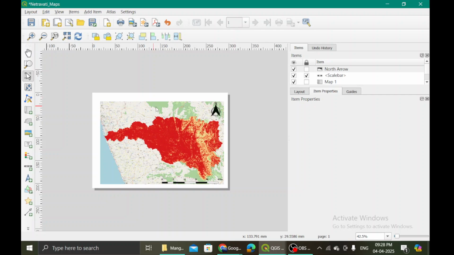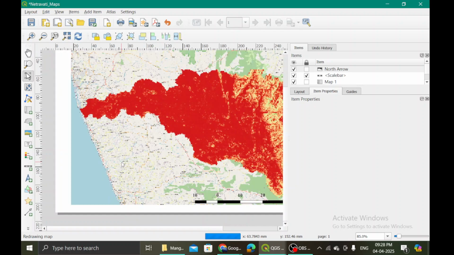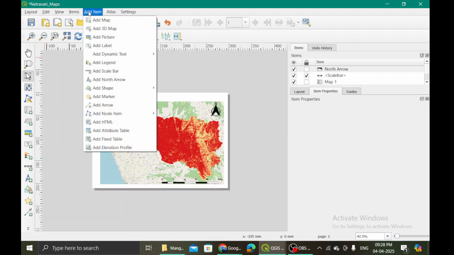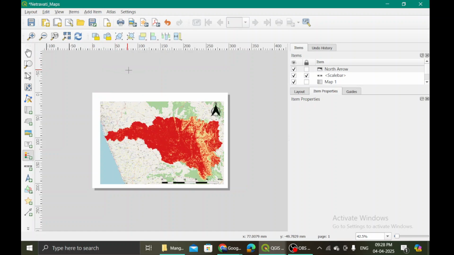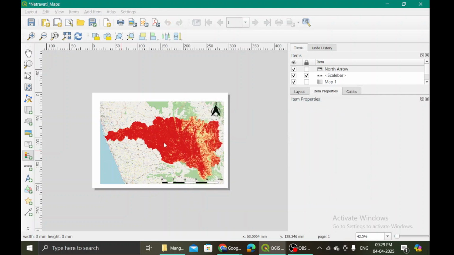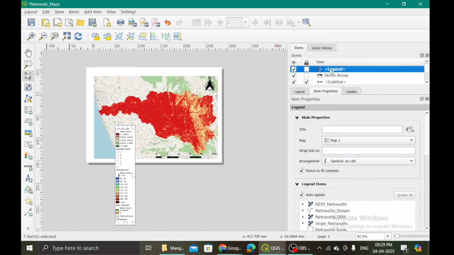North is added. Now all these spaces that are left over here, we have to make judicious use out of it, because a map has to provide a lot of information, right? And we have to make use of it, for which we will again go to add item, and under add item we have something called legend, right? So legend is an important feature of this map. Let us add it. Okay, legend has come there.